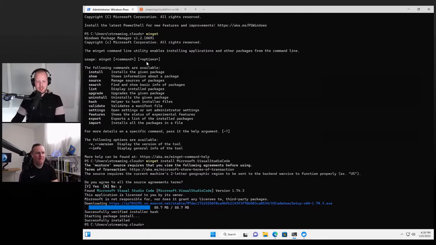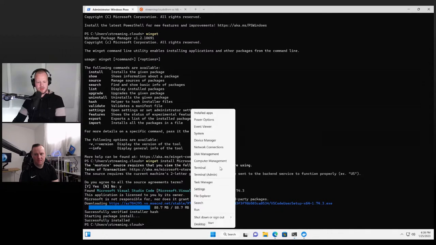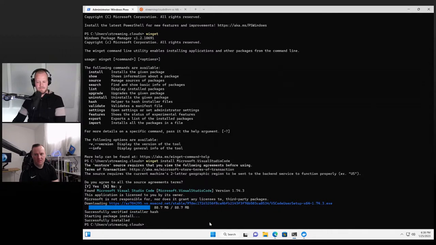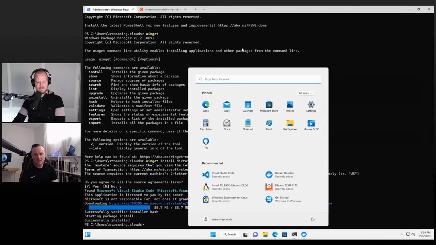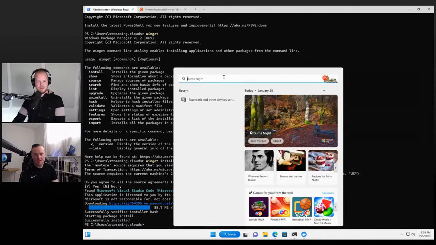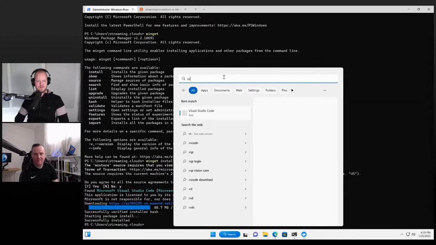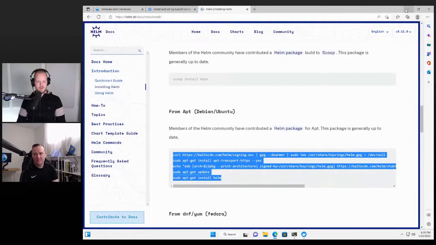Well, we can check how much memory is being consumed by our container, which is running Kubernetes. So we'll go to start, and there it is in all its glory. Okay, so we're going to flip over to VS Code now. Minimize this.